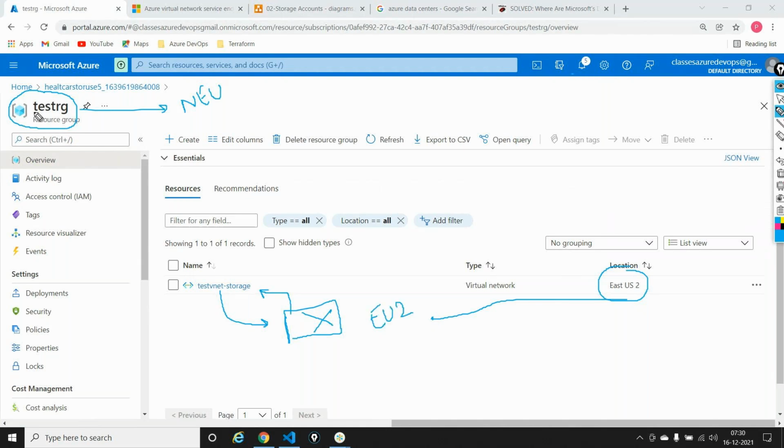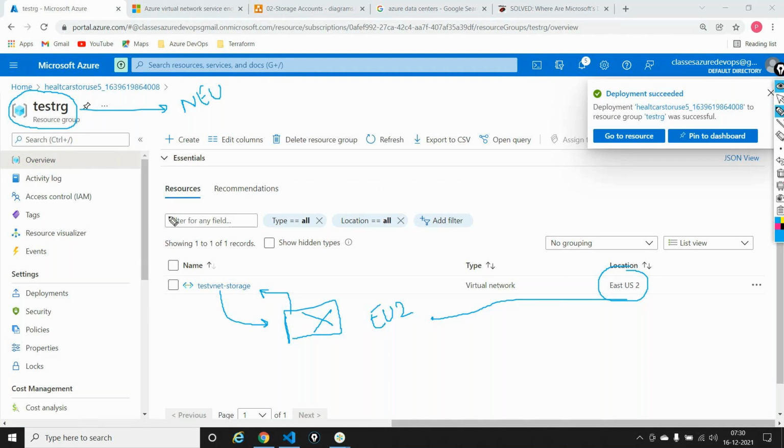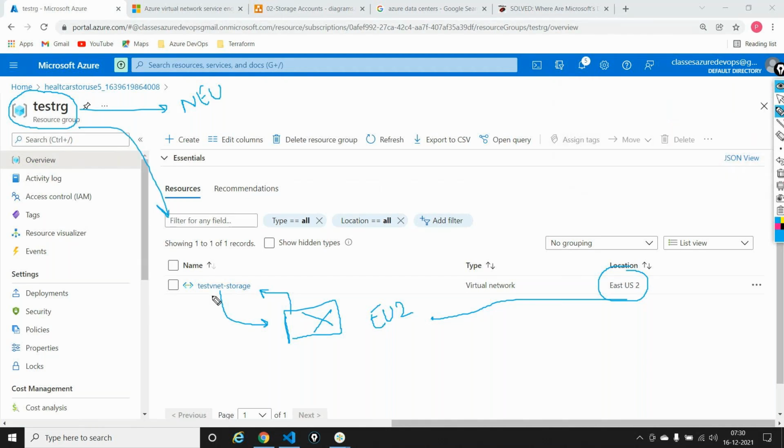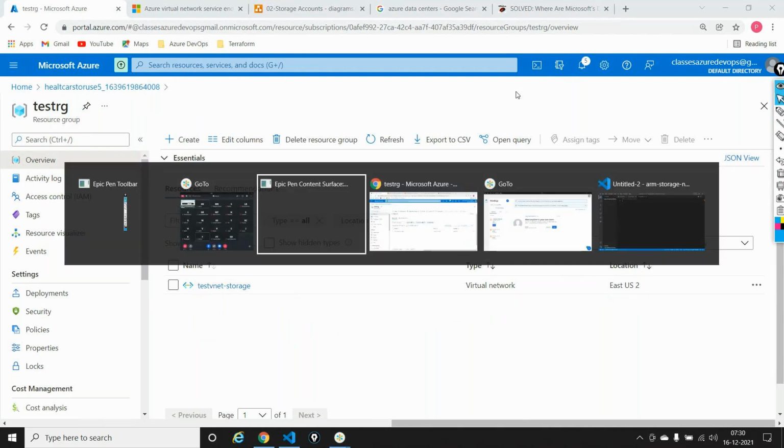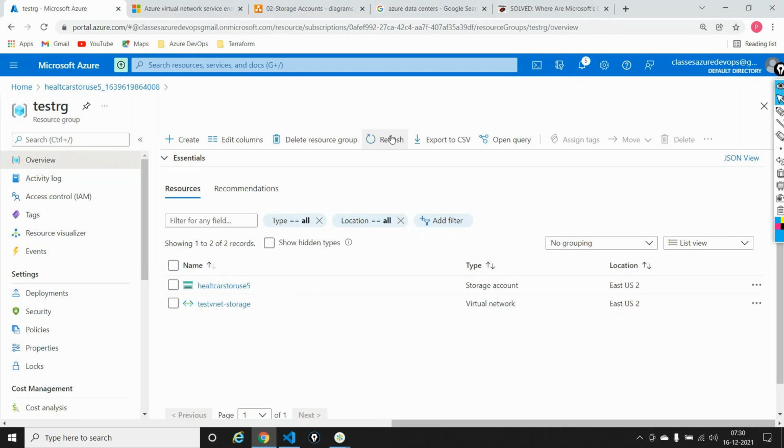So the location of the resource group and the location of the resources that it holds can be different. But if you want to connect a virtual network with any of the services, in our case a storage account, they both have to be in the same location. Does that answer your question, Farin? Yes, yes, I got it. Thank you. Right. So a resource group is nothing but a placeholder. It just holds your resources. That's it.